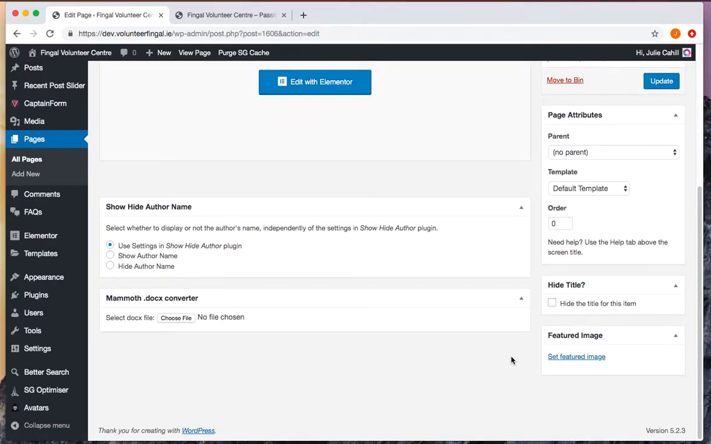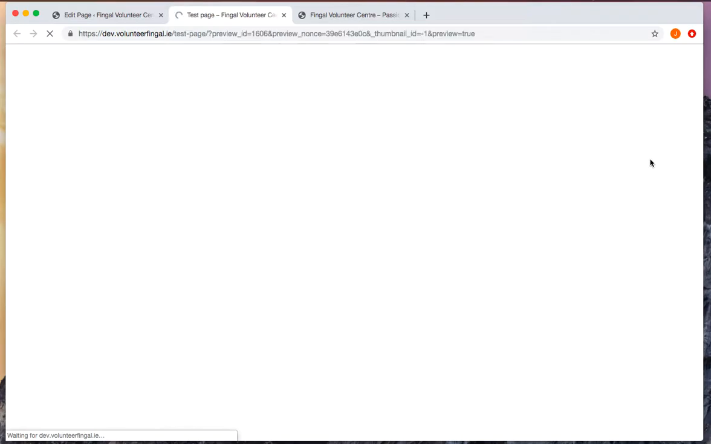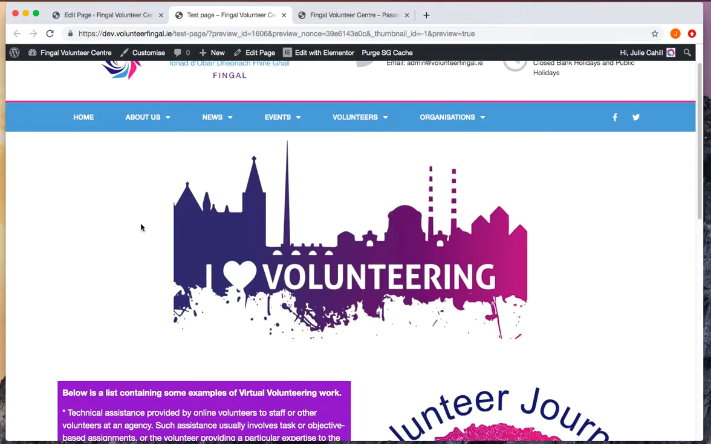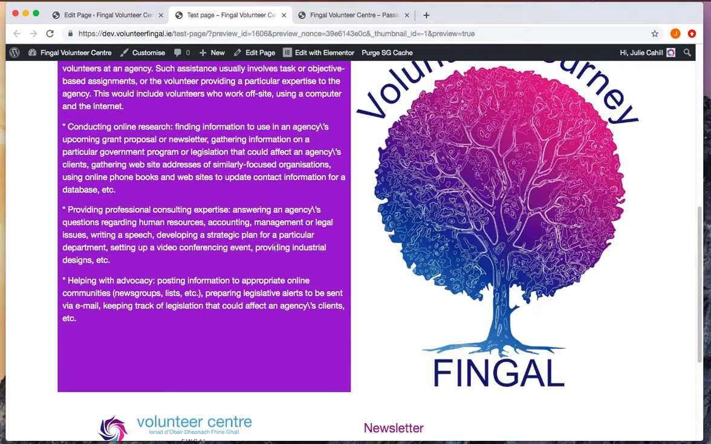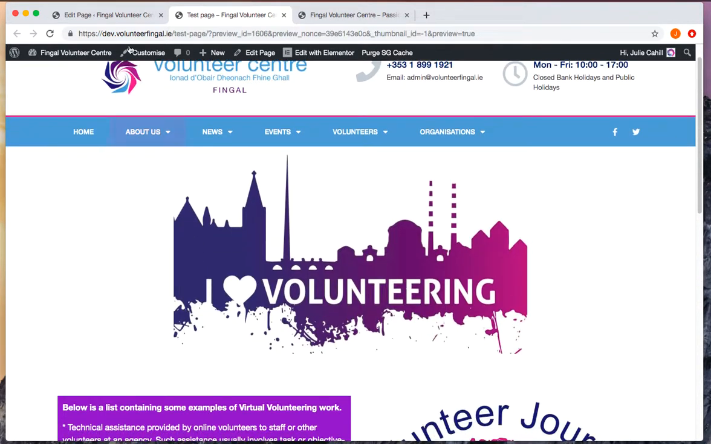Okay, so I want to get rid of the heading. So basically I click hide title from this item and update. It is that simple. Okay, so now if I want to preview the changes, I can see my test page title is gone. I have my banner, I have these two, and then a little bit of space before it drops into everything so it's not so on top of each other.